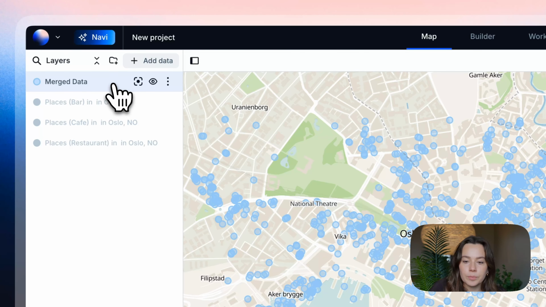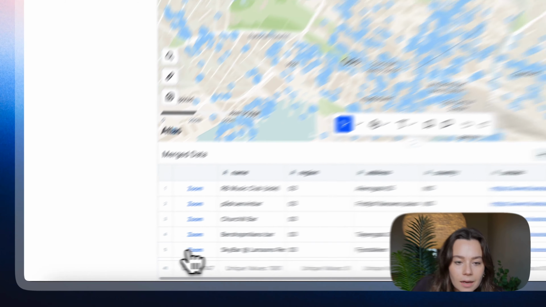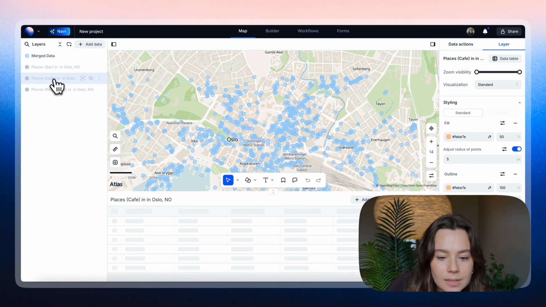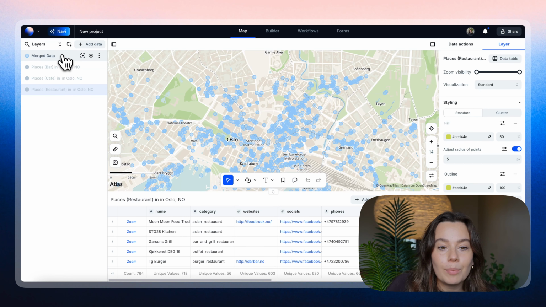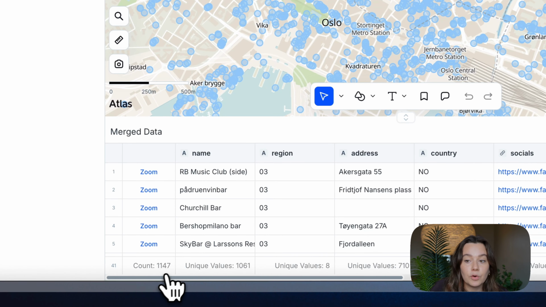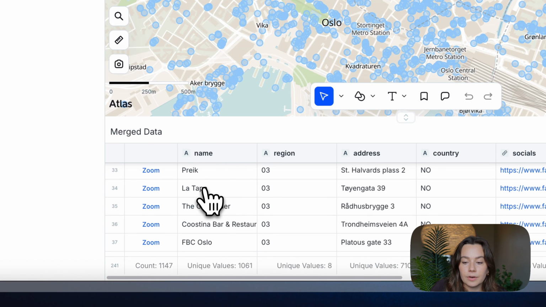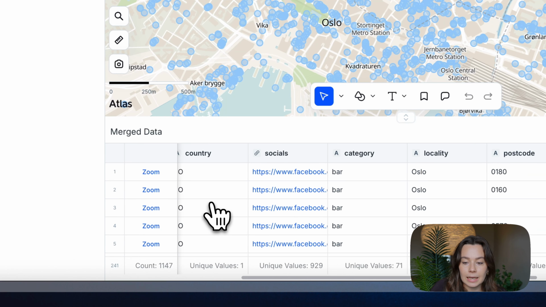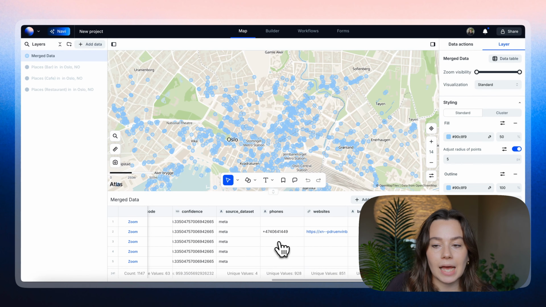But now we also have the merge data layer, and now we can go ahead and open the data table of that. So now we see in the original ones, we had some 300 or just 80. Okay, there is more in the restaurants, but in the merge data now we have over 1,000 rows. So they have all come after each other in a nice order listing. And then we have the same columns here, so everything is merged nicely. So we don't have any extra columns appearing.